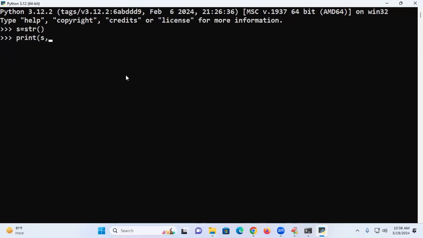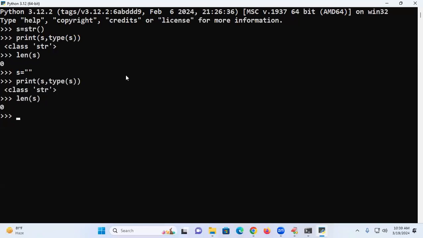s comma type of s. Len of s is what? 0. It is called an empty string. You can also say like this. Print of what? s. Len of s is what? 0.